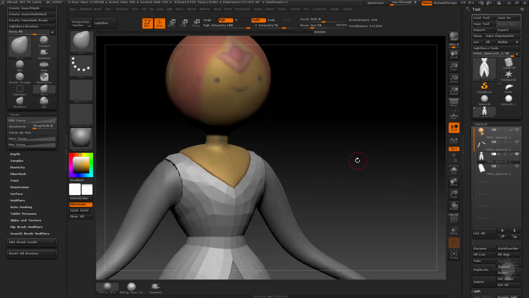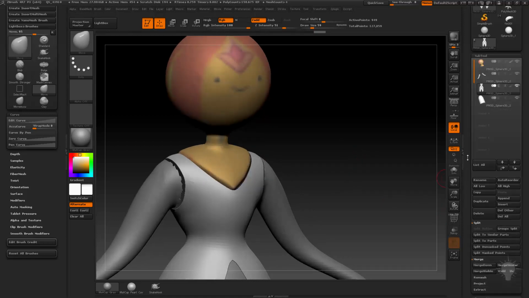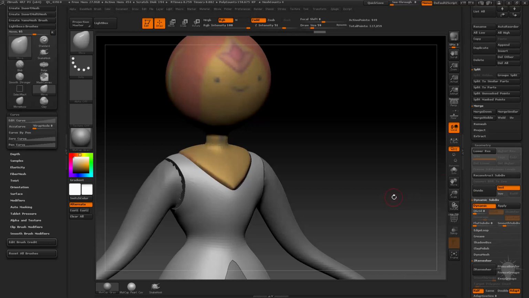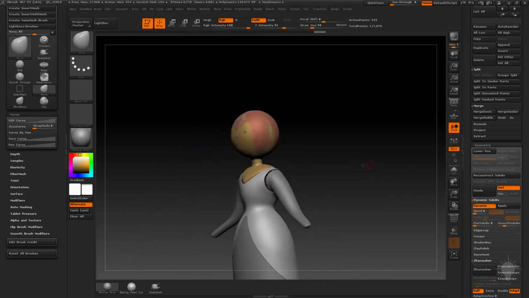So if I turn off transparency and hit D, what that's going to do is, under geometry, dynamic subdiv, toggle that on. So D and Shift D turns that on and off. And basically that's just giving me a smooth preview of what it's going to look like if I were to hit Control D and actually give it actual subdivisions.